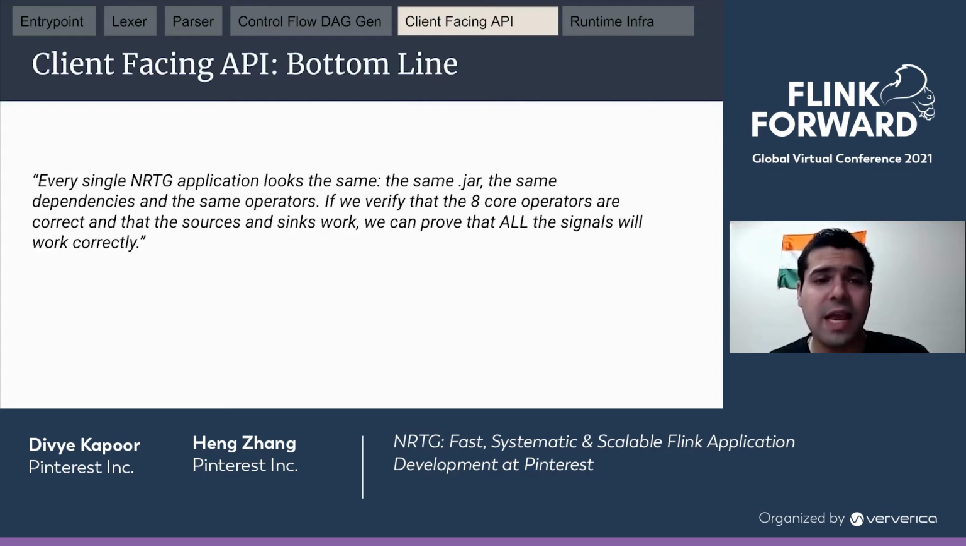And then the bottom line is that every single NRTG application will look the same. It will have the same jar, the same dependencies, same operators. And if we verify that the 8 core operators in NRTG are working correctly, we can prove that all of the underlying signals will work correctly, at least at the Flink layer. And if there are any issues, they're only with client code.